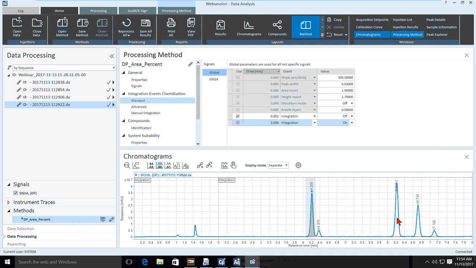So this is good, especially if you're running GCs and you want to not integrate solvent peaks. This is a good way to just set the time range right after a solvent peak. And so now you're just getting all of your compounds from then on.